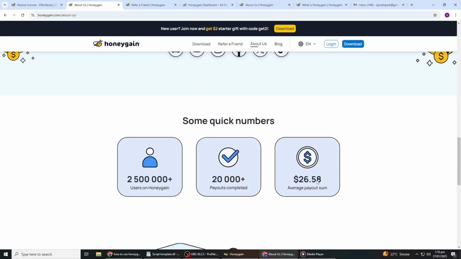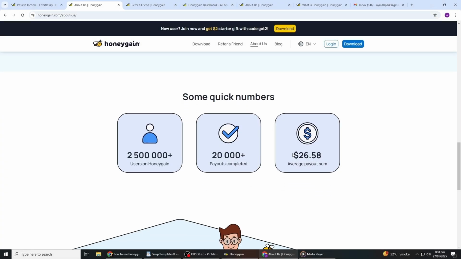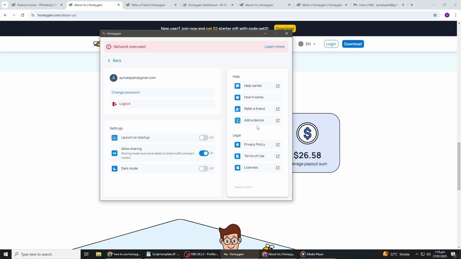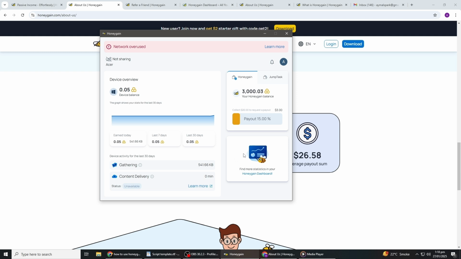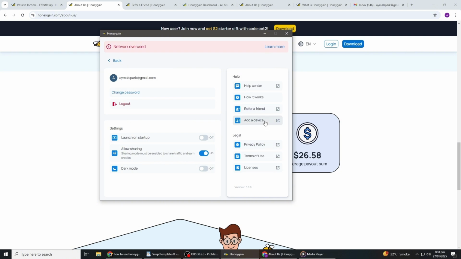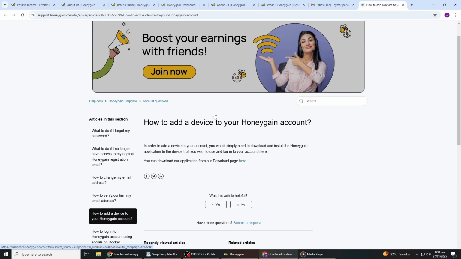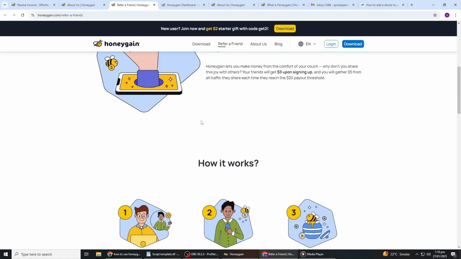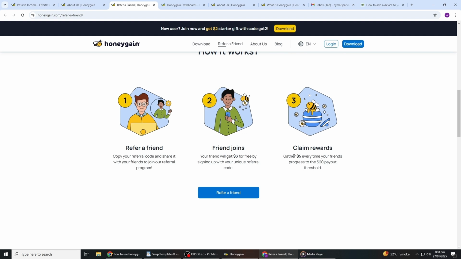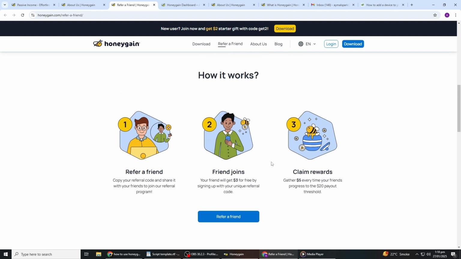On average, HoneyGain users can earn anywhere between $30 to $50 per month, depending on their setup and level of activity. This range is determined by factors such as the number of devices running the app, the type of internet connection, and the amount of traffic shared. If you optimize your setup by running HoneyGain on multiple devices across different networks, you could potentially increase your earnings. Additionally, actively referring others to the platform through their referral program can significantly boost your income. Many users find that with consistent effort, they can surpass the average earning range.